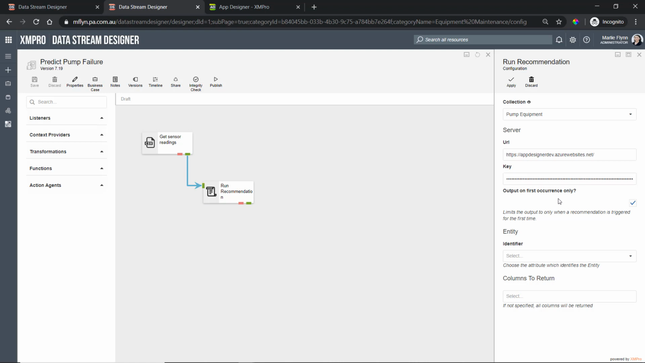Then you have an option that says Output on First Occurrence Only. Now, this option is self-explanatory. What this does is it asks you, do you want to run the recommendation just on the first occurrence, given a specific condition that you've set up in App Designer?